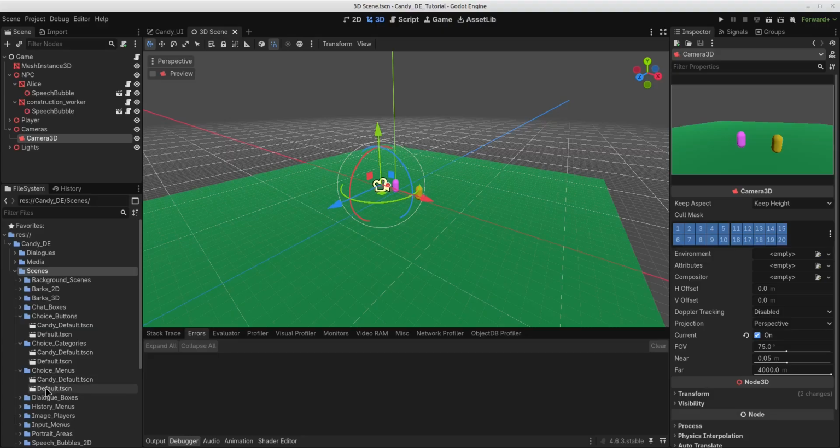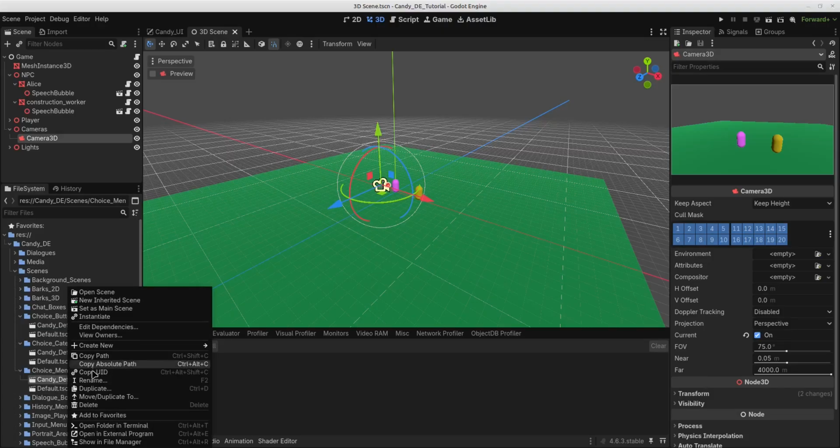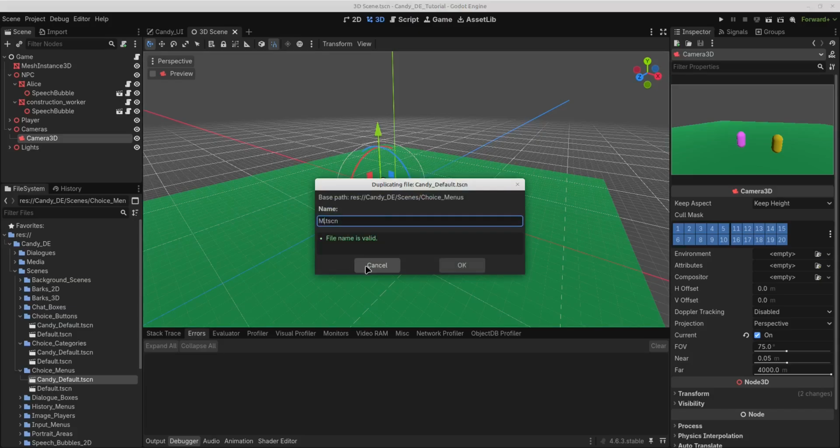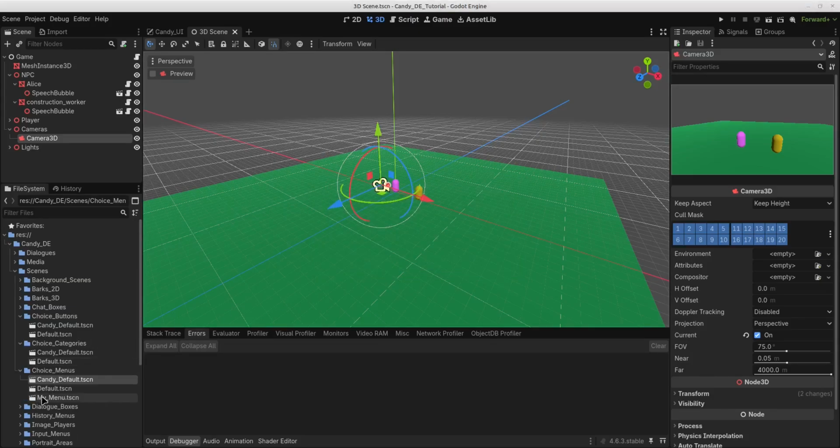So what you should do instead, you can duplicate it like this, and then you would modify and use the duplicate. Okay, this one, if you customize it, any changes you make will be lost when you update Candy Dialog Engine. Alright, I'm just gonna delete this one because I don't need it. And default, that's the safe one. You can modify it, you can do whatever you want with it. That's the default choice UI.